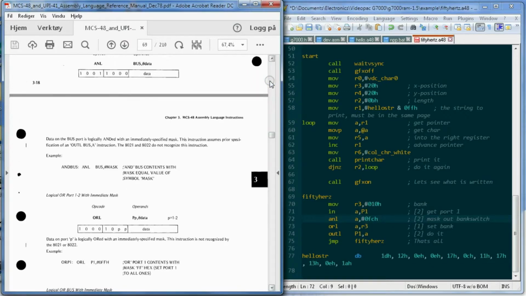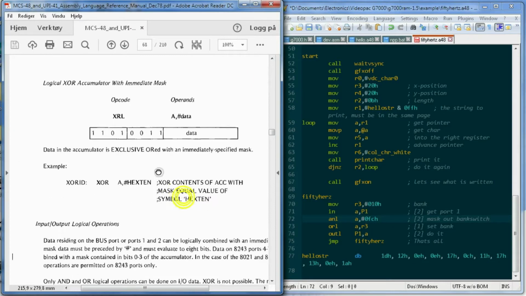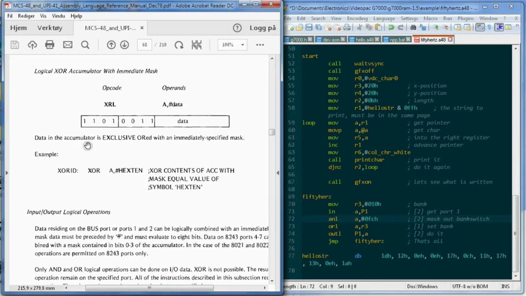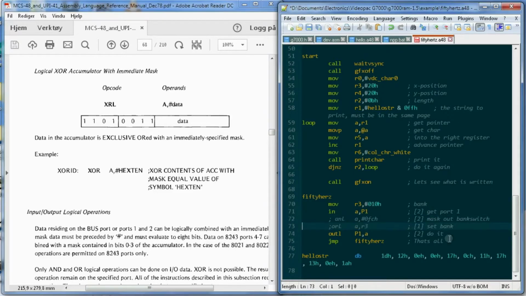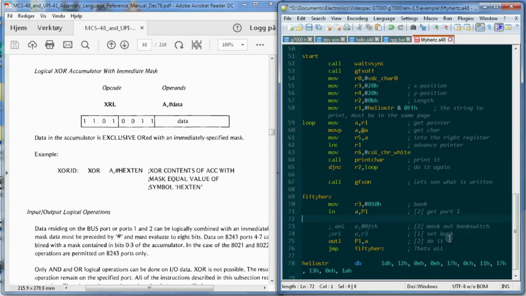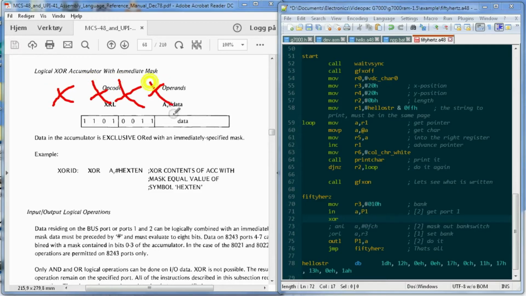We got OR at least. XOR, wow. Data in the accumulator exclusive OR with an immediate specified mask. Great, so we already have a mask. But let's try. So first we dump P1 into A. And then we're gonna use XOR mask. And here's the thing with XOR. It's the binary, 4-bit binary. And then we XOR it with 0, 1, 0, 0. Let's make that an assumption.